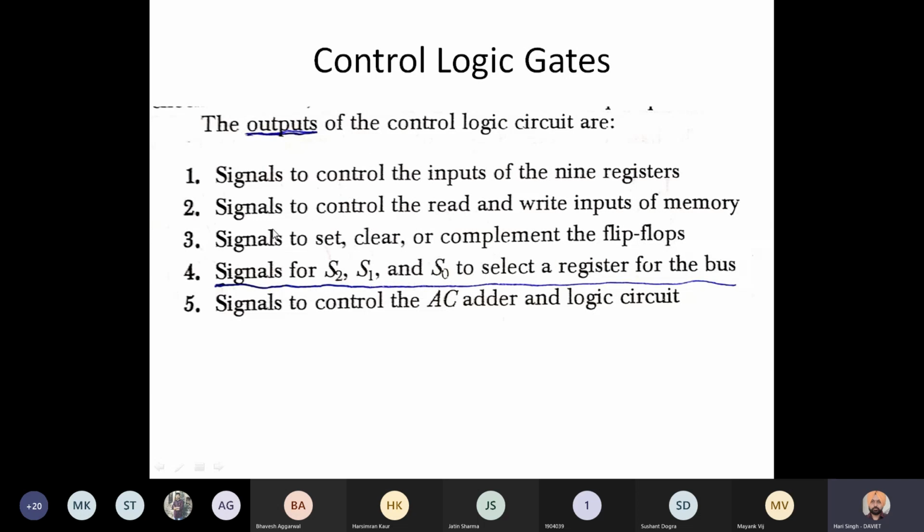Inputs to all the registers are controlled by these control logic gates. Then signals to control read and write operations with memory. So any communication with memory is also controlled by these control logic gates. Signals to set, clear or complement flip-flops. So flip-flops are also controlled by this block. These flags are set, cleared or complemented based on certain arithmetic or logical operations.